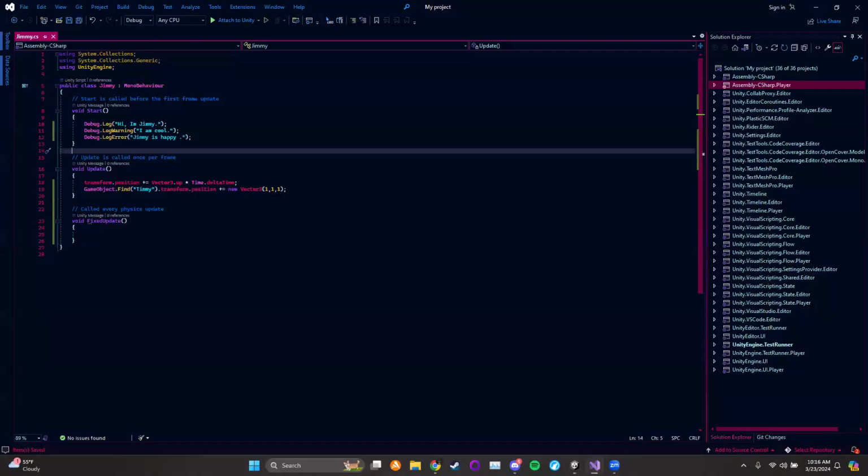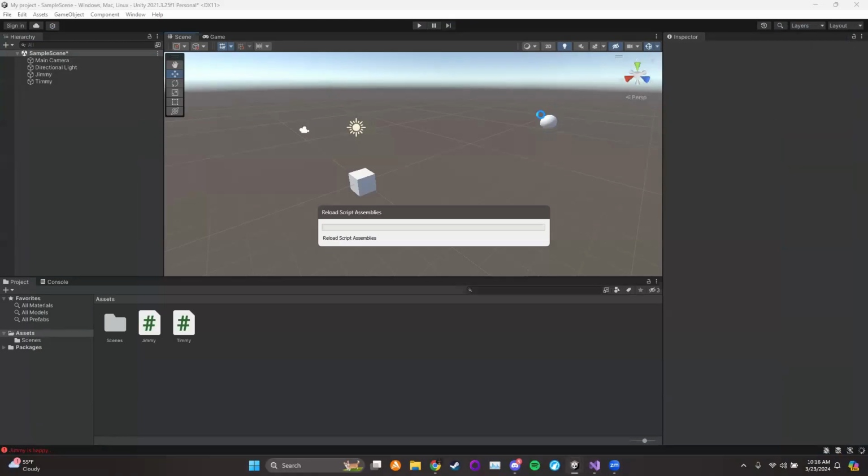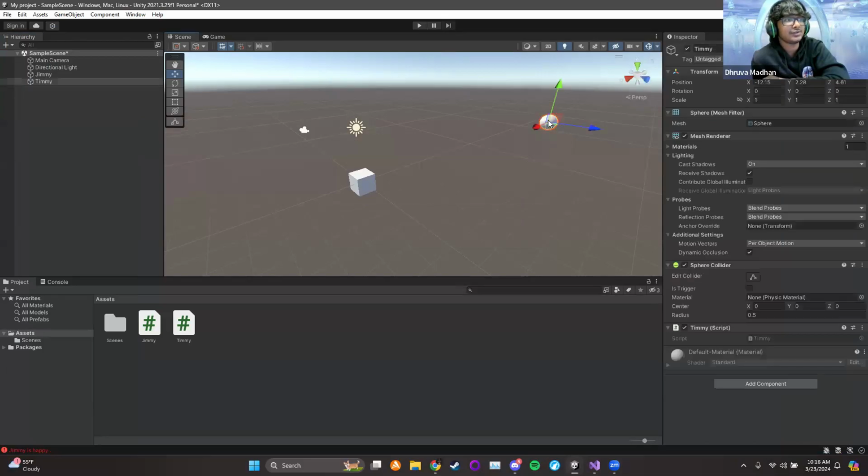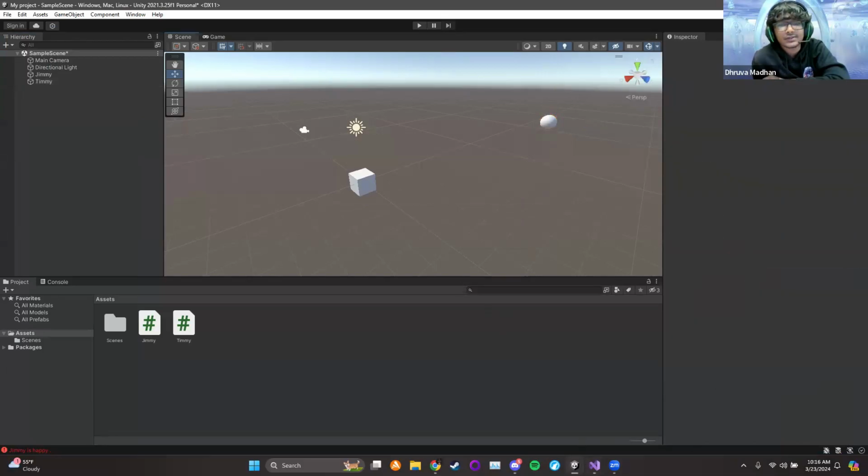Then how do you make Timmy move to Jimmy? Do you want to make Timmy move to Jimmy? Yeah. That gets into more complex coding. I'll show you that after class if you want, but right now let's just focus on the task at hand.